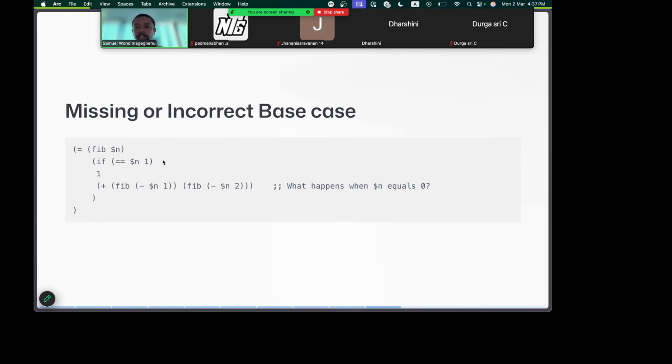So can anyone tell me the missing base case over here? It's quite simple. What's the base case that I'm missing right here? That's going to complete the function definition. Any volunteers? It's n equals 0, right? That's what we need to complete the base case.